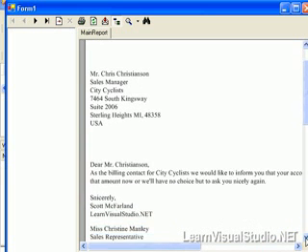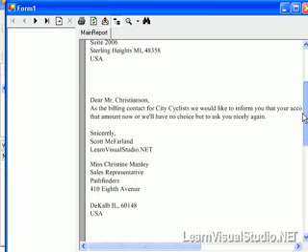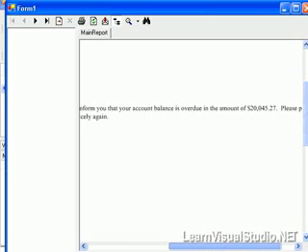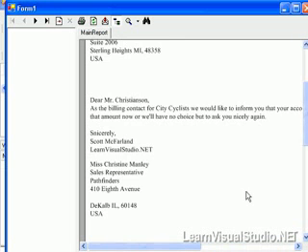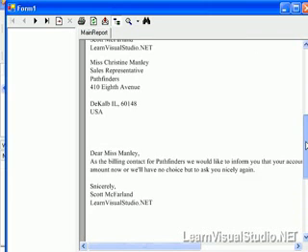And notice that it has the first company's name, Mr. Chris Christensen, sales manager, City Cyclists, and the address. Very nicely done. And pretty much has everything in there. Let's see if it has the account. Yeah, $20,000 overdue. Wow. And so notice what happens though now. Right after our closing statement, it goes right into the next record. So we need to correct that.